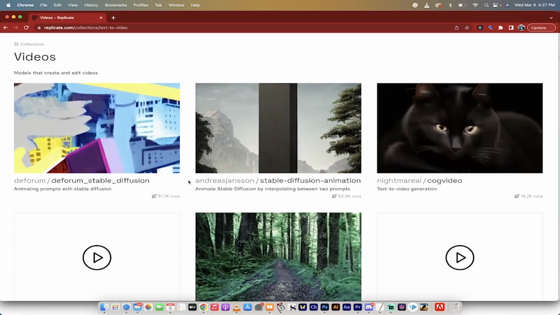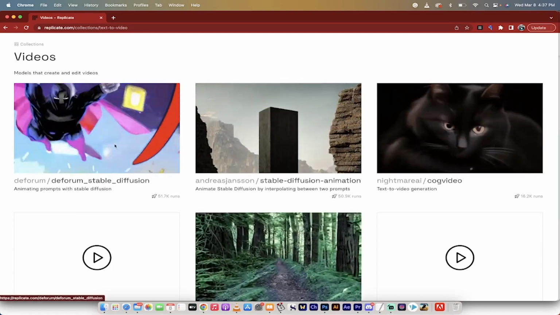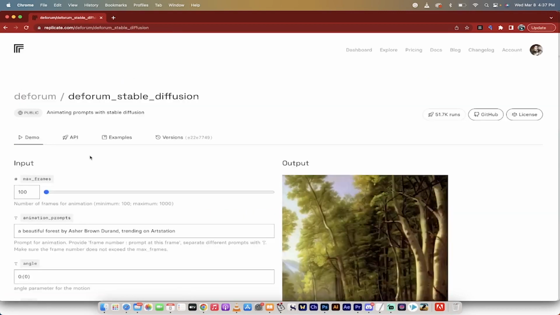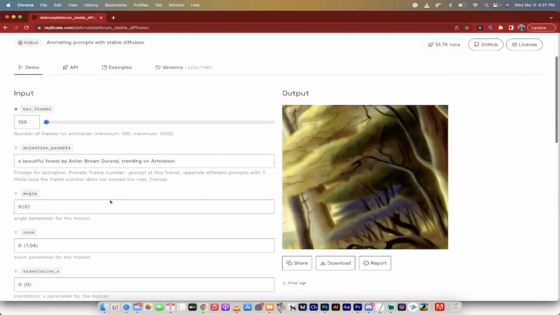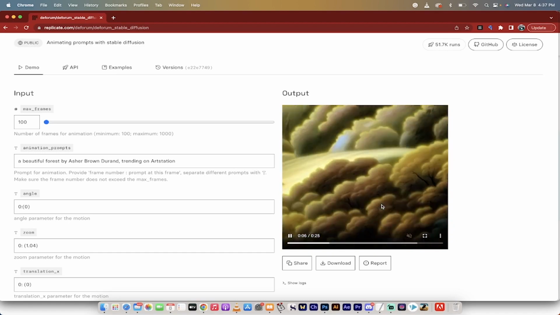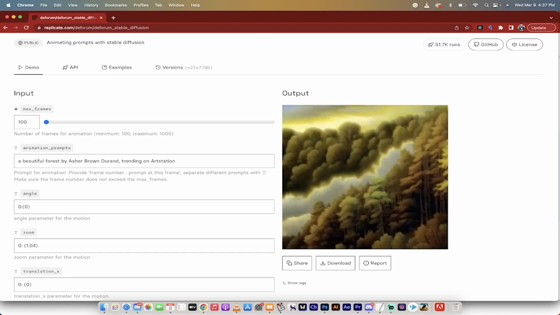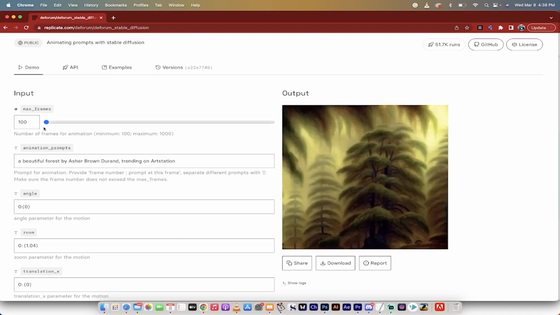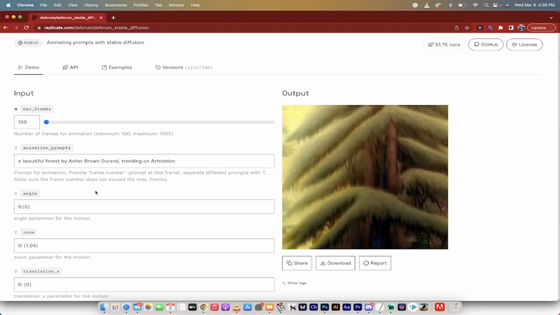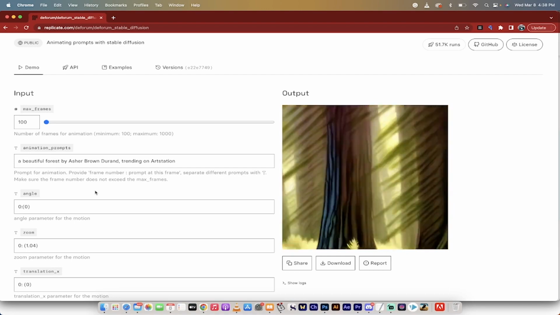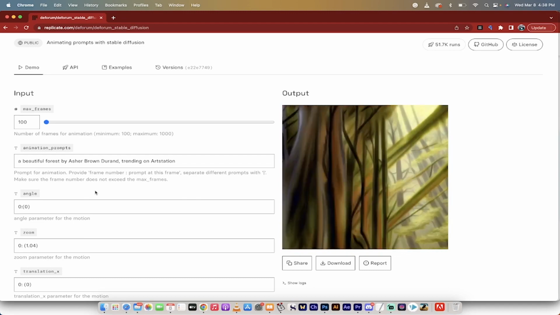The most popular one has to be this one here, the Deforum Stable Diffusion, and it allows you to animate prompts with Stable Diffusion. And when you click on that, like I just did here, you'll see that it's got a demonstration output. So this is actually one of the videos that it's already done to show you what you can do. And it's actually got some prompts already built in, max frames, etc. I'll walk you through this very quickly, but I encourage you to try this out and explore and change up these numbers and things like that as you see fit.